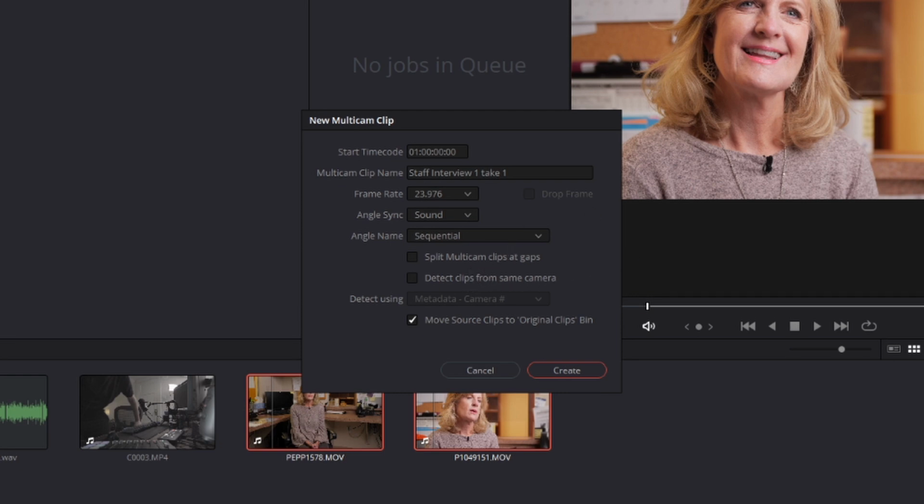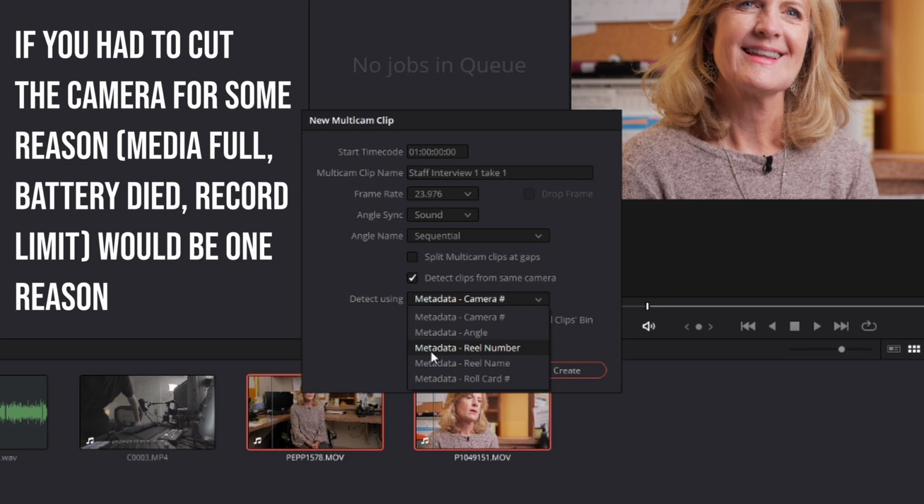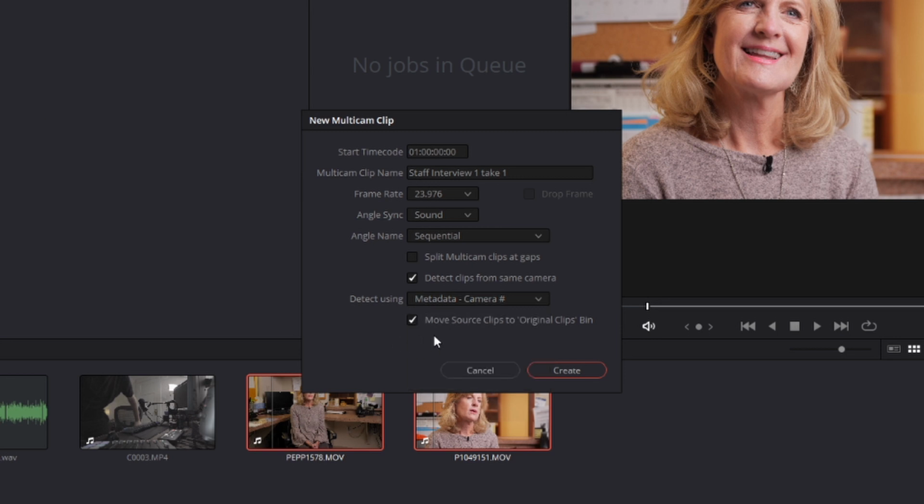So if you have more than one clip from one camera, you can check this, and it will go ahead and throw all of those different clips into your multicam clip, and it will try to identify all those clips based on these parameters. I'm not really sure exactly why you would want to do that, because if you have multiple clips from one camera, they're not going to be in sync with everything that came after the first clip. So that would be a special use case that we'll just ignore. Since we only have one clip from each camera, that's not something that we need to worry about.